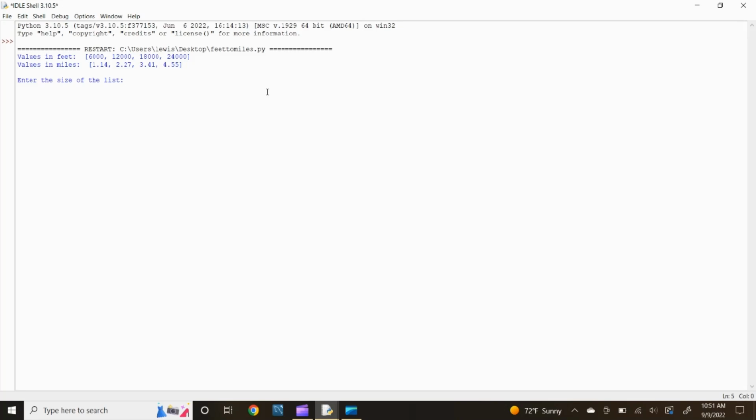For the second method, let's input the list size as 3. Now, for the feet values we want to convert, let's input 30,000, 40,000, and 50,000 separated by commas. Based on the code we input, the feet values were converted to be 5.68, 7.58, and 9.47.